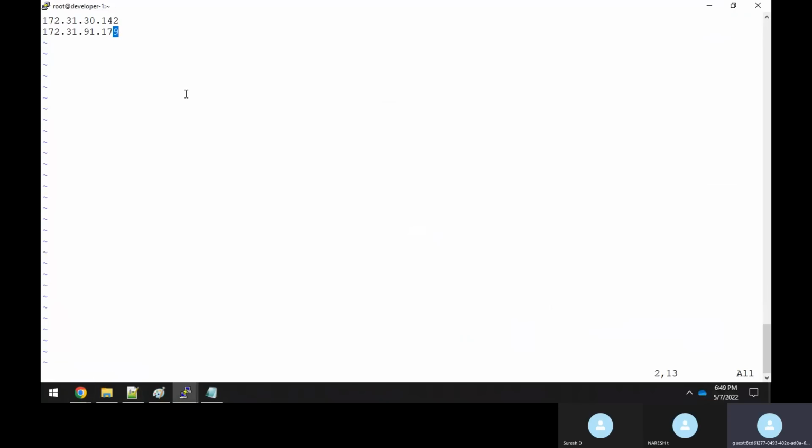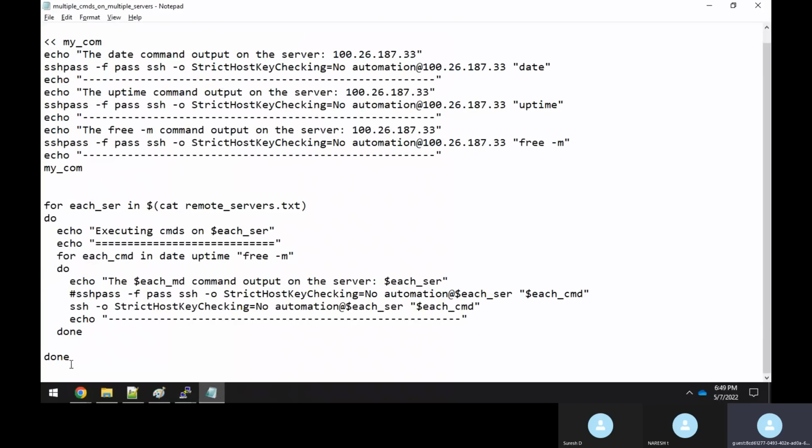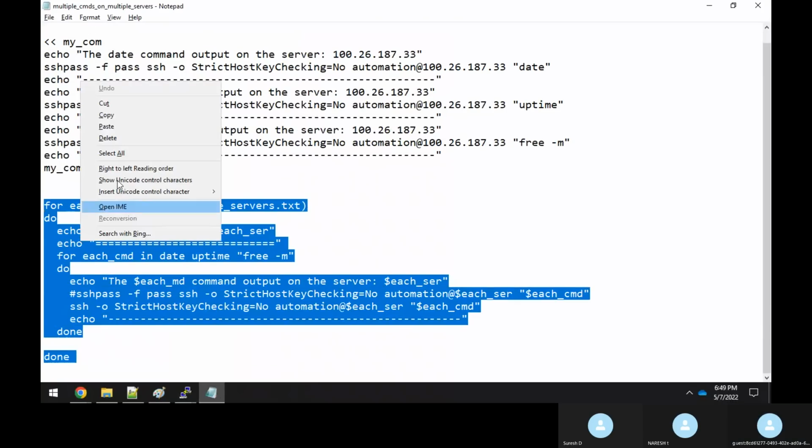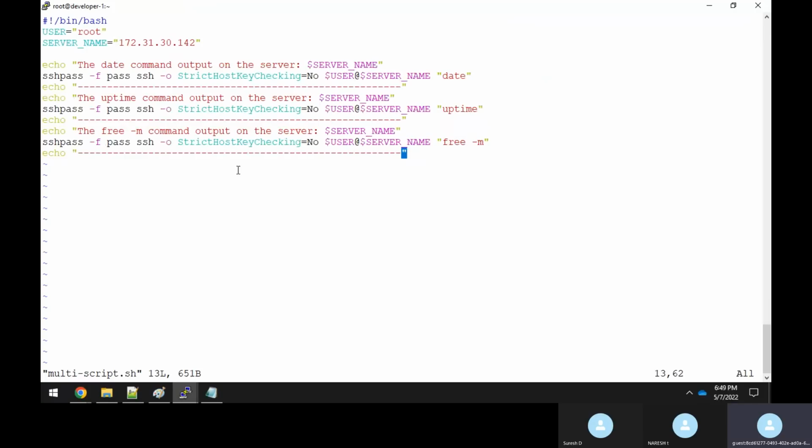So now I have this file, guys. The remote server.txt file is there. Now you could see the script, what we are doing here. We're simply using one basic for loop, right? So these lines I have.